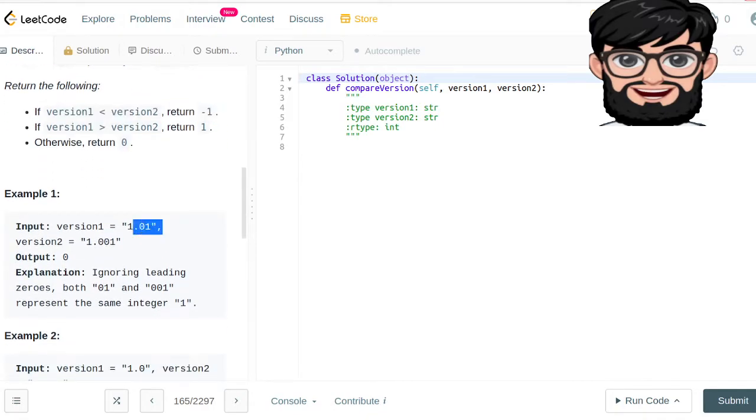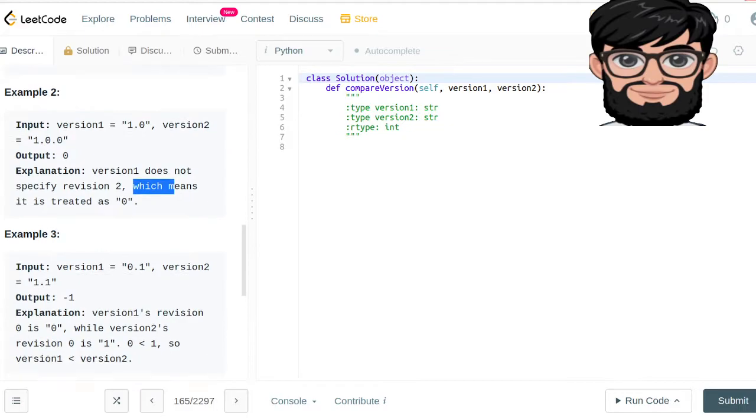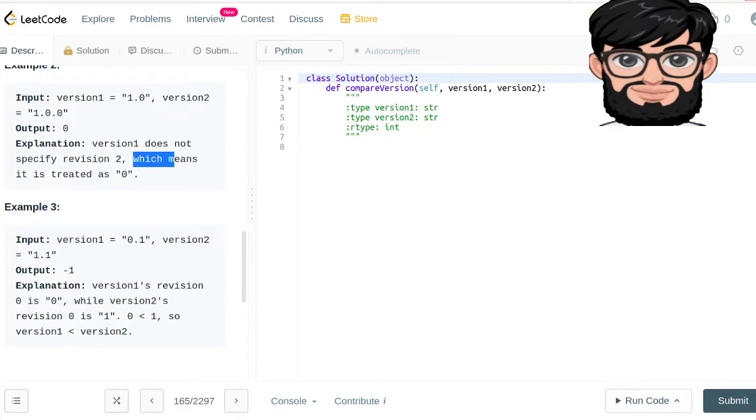So in this one they are equal because of the second part after this period sign. We have 01 and 001, and we're going to ignore the leading zeros. 1.0 and 1.0.0 are the same because version 1 does not specify revision 2, which means it is treated as 0.